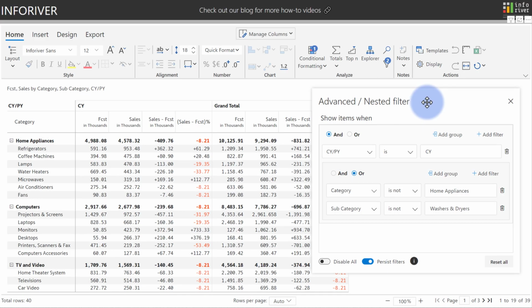In this example, I've already applied a series of filters with a grouped condition, where at the top level, I have filtered my calendar year to the current calendar year, and in addition, I have created a grouped series of filters with an OR operator to look for category is not home appliances and subcategory is not washers and dryers. These are combined with an OR statement, and these collectively then are combined with the upper filter using an AND statement. And this logic is highly customizable for any of your business requirements.